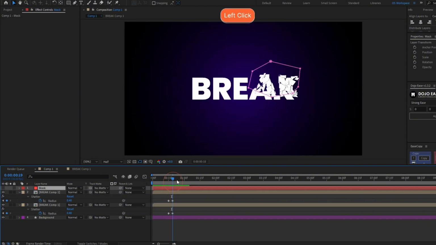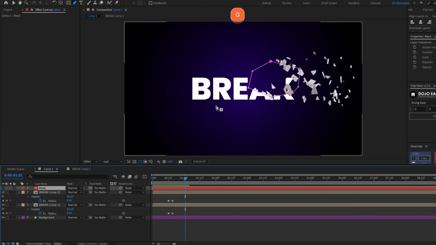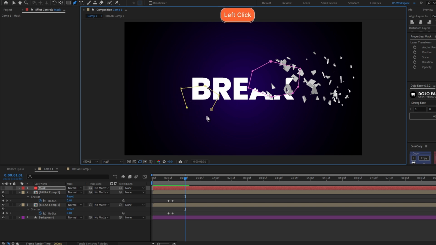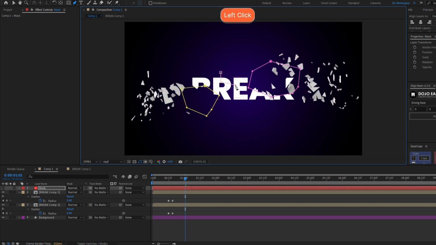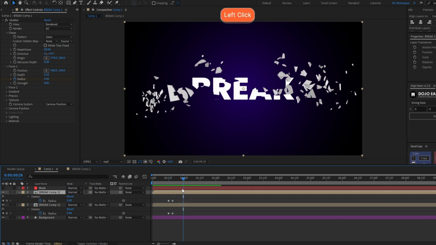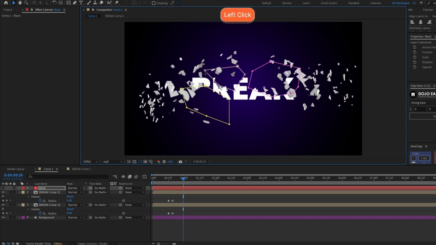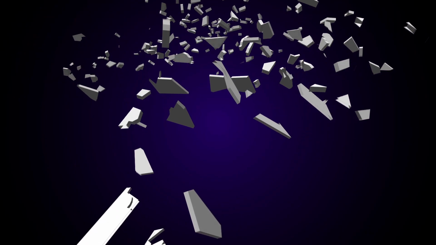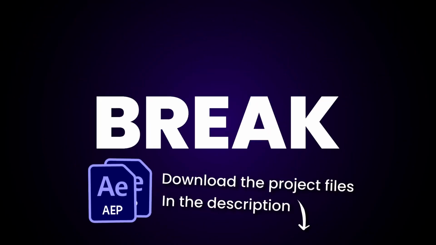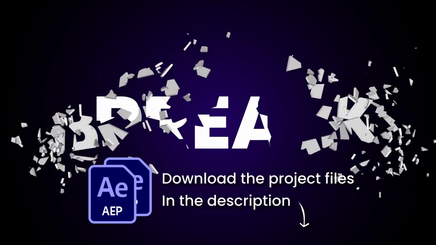You can also add more masks here if you want more breaking points, like here, another one, and here another little mask, and you can modify the mask. And there you go. So there you have it. You can download the project file in the description. If you only want to place your image or your text here, you can do that.